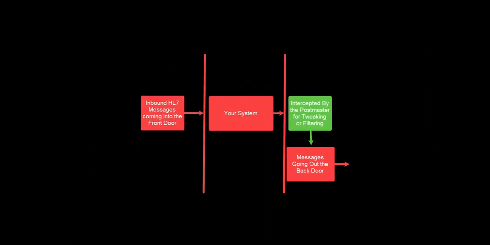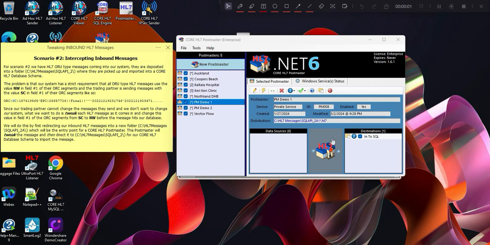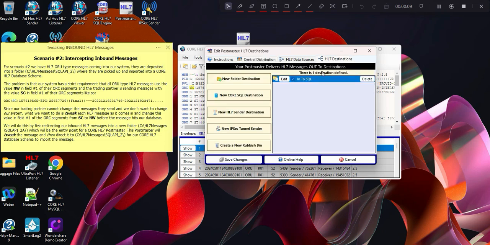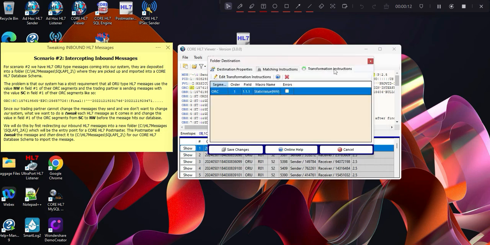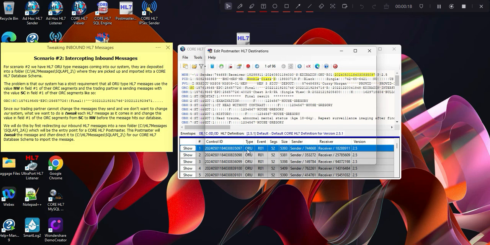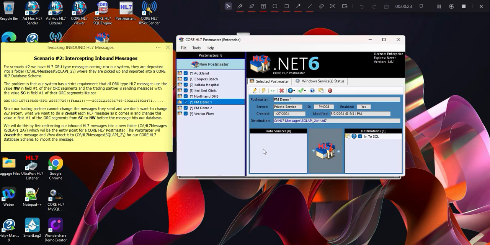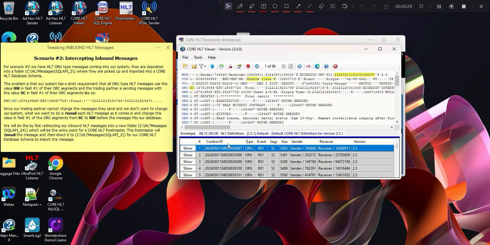Next, we're going to look at another scenario, which is getting the messages into the database as they are originally, but changing them on the way out. To do this, the first thing that I need to do is undo what I did in scenario number 2. Let's do that. Go to the destinations, I edit this, go to my transformation instructions, and clear out that change. So now the messages will come into the database with the original value, and that's how they'll stay. They'll come in with SC.